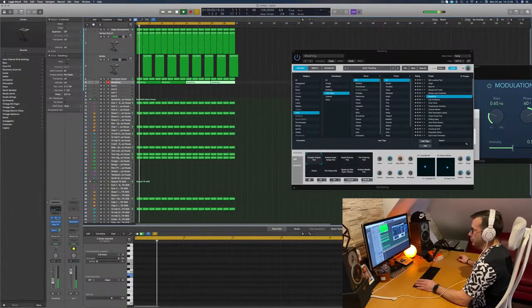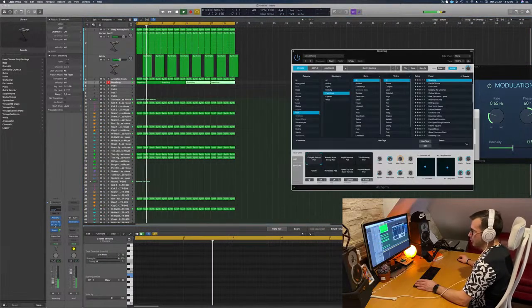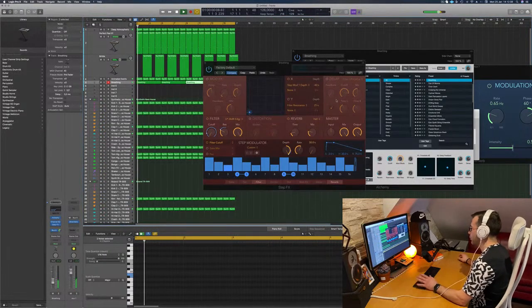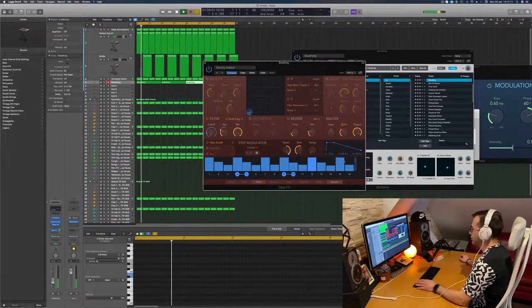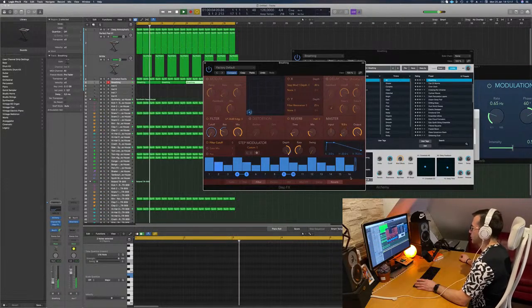I can also play with the mix a little on this step effects, so I get more of the original and use it more as an effect. So you can hear this and then full. I like it about this.